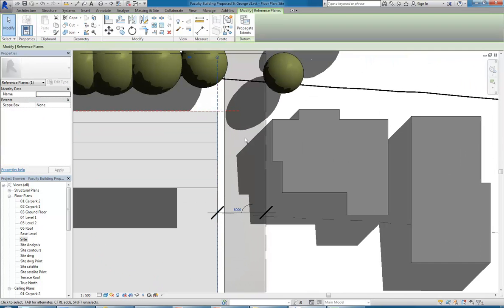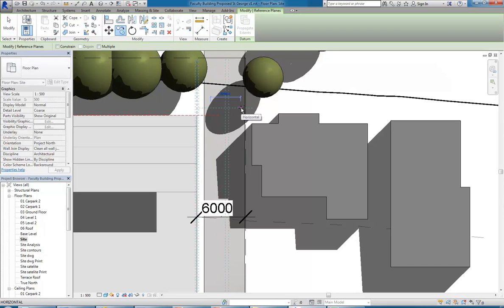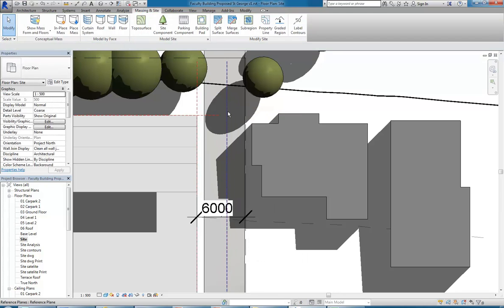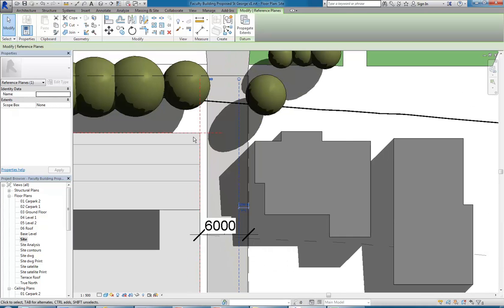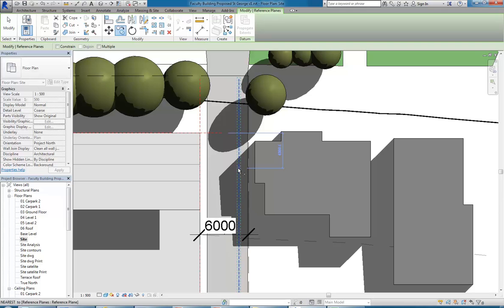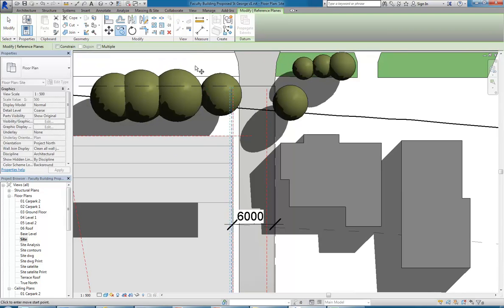So firstly you'll have a setback from the side boundary. I'm just going to copy a reference plan across for that. And that'll need to be at least 1200. And then you'll need to allow another 5 metres for the road. And then another 1800 for the footpath beside that.